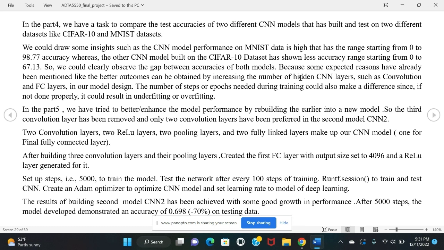So we could draw some insights, such as the CNN model performance on MNIST data is high, with an accuracy of 98.77%, whereas the other CNN model built on the CIFAR-10 dataset has shown lower accuracy, 67.13%. So you could clearly observe the gap between the accuracies of both models.